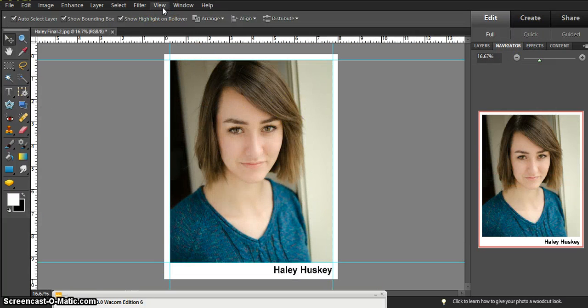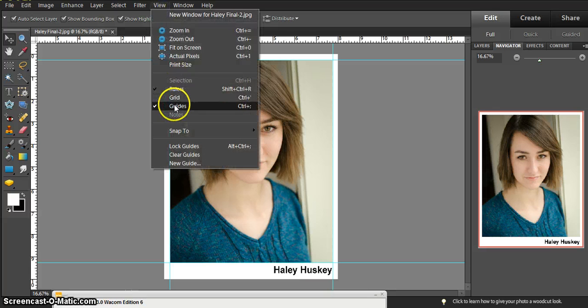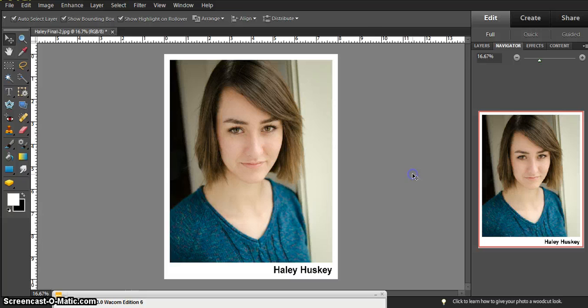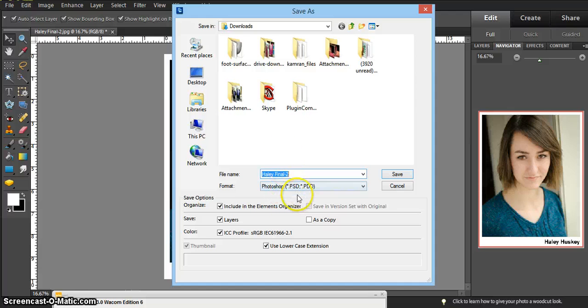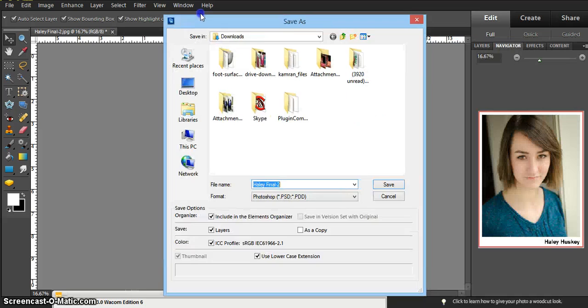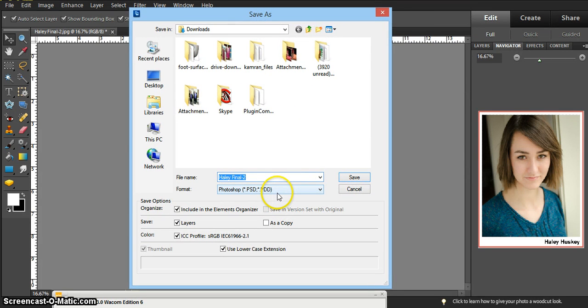If you want to see what it looks like without the guides, you can just go up to View, uncheck the check mark next to Guides, and you can see a preview of what your picture is going to look like. Finally, when you save it, you go up to File, Save As, and you probably do want to save a version of it as a Photoshop file, because if you ever want to change anything about it, like change the font or the size of your name, saving it as a Photoshop file will allow you to open up this project exactly as is right here and alter anything about it that you want to alter.